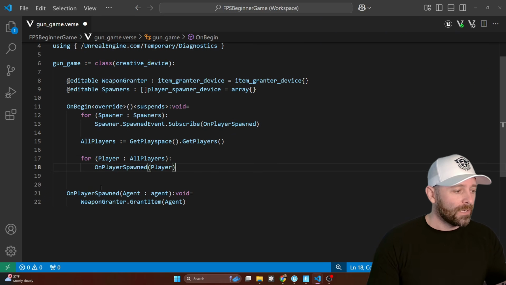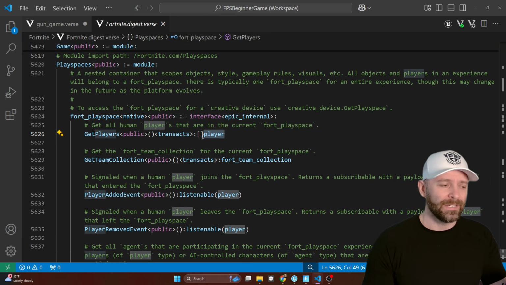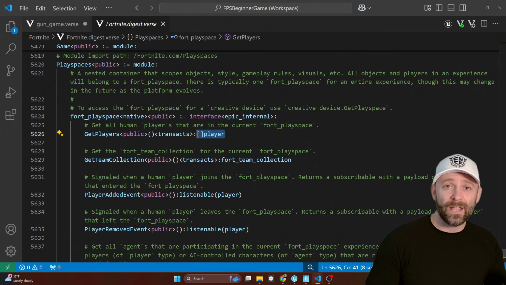Okay, now here's our code, but this is kind of interesting. It's like, wait a minute, get players. If I control click on this, it's actually giving me back a player. It's not giving me an agent. It's giving me a list of players or an array.